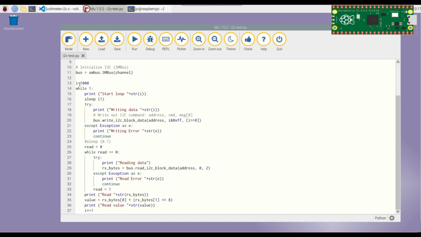I is going to be the value I'm going to send to the Pico. That was the value it just received and then squirted out to the UART. Doesn't matter what this value is. I made it 1000 because I wanted it to use the full range of the integer. If it was less than 256, then you wouldn't get to test the higher bits. So that's why I started at 1000.